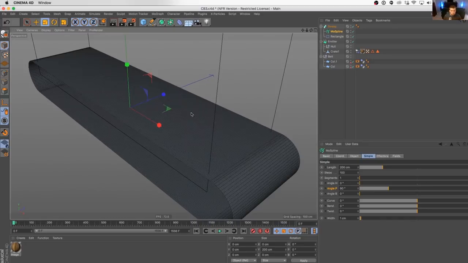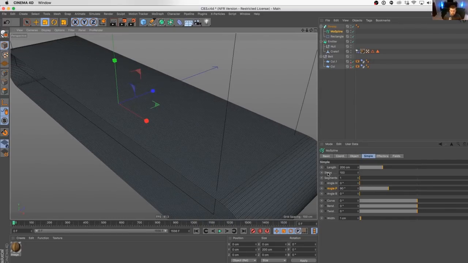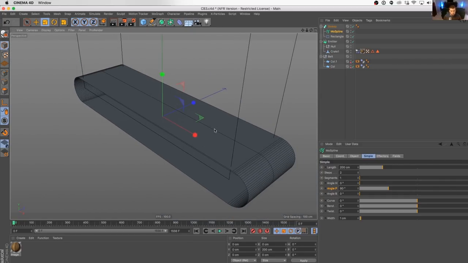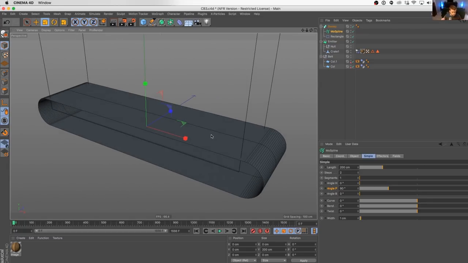But if we hit NB, the shortcut to C edges, you can see that we have a ton of points on here. There are so many points making this up. You see right here, there's actually 100 steps. If I drag that all the way down, we can get the minimum that is two steps. So we get one line in the middle and then these other two. And that's pretty dang low poly. But we're going to be making an actual belt here.